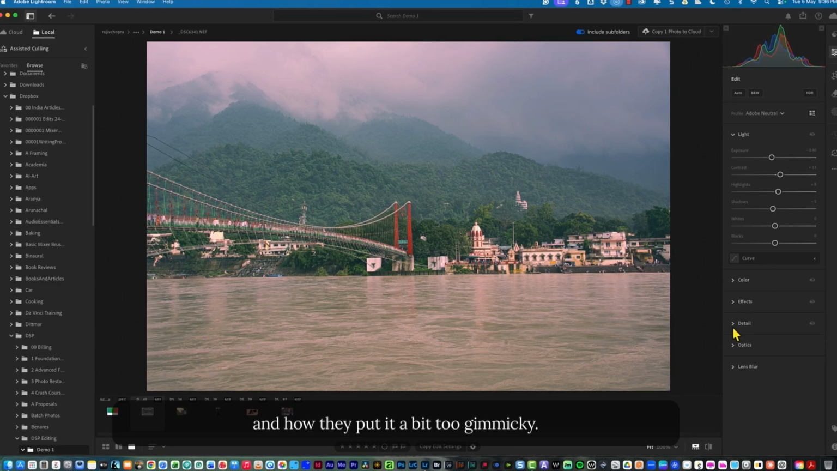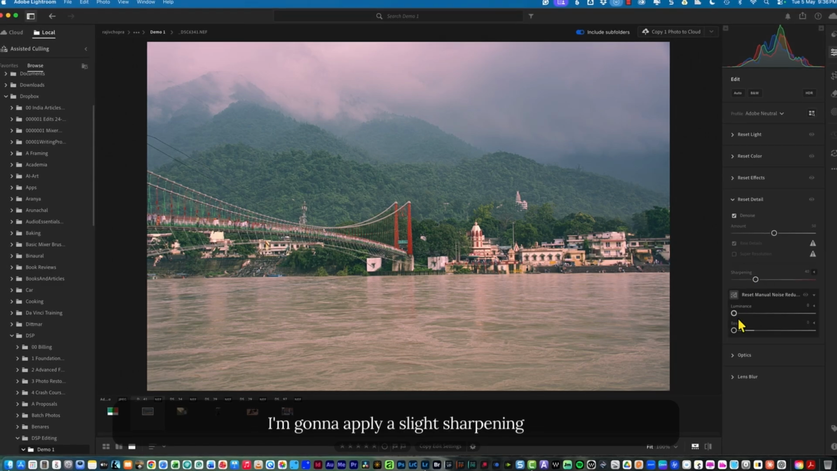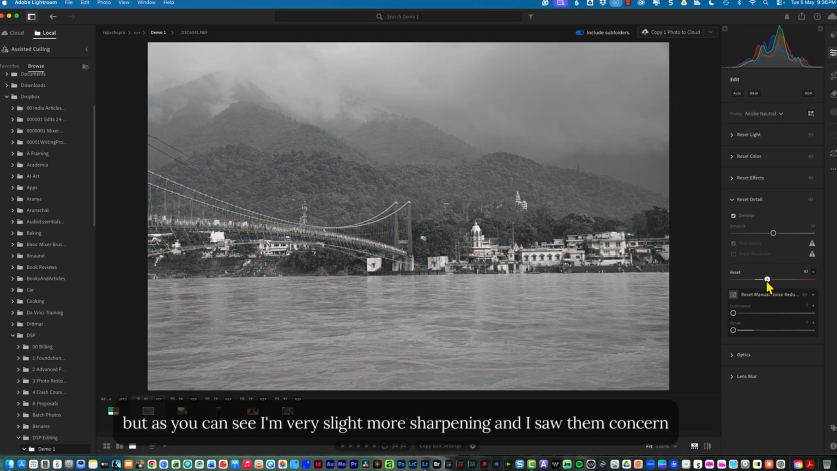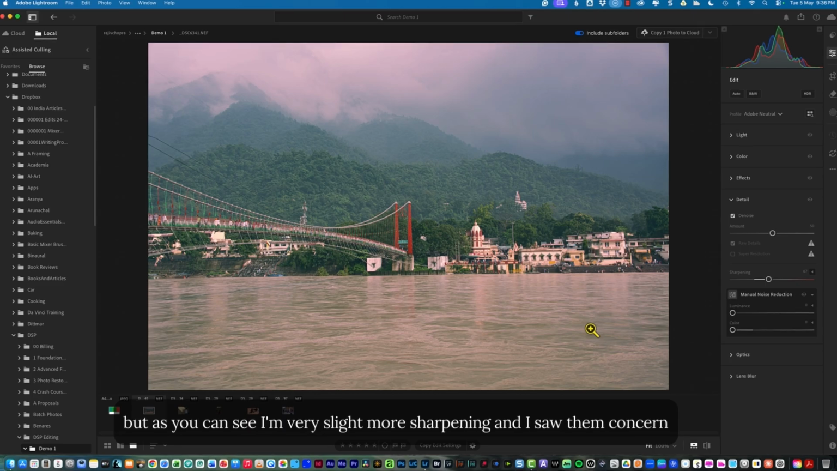I'm going to apply a slight sharpening, but as you can see, a very slight amount of sharpening, and as far as I'm concerned, I'm done with this image.